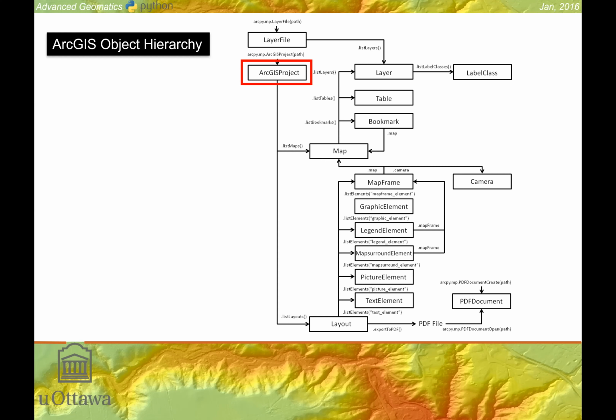Let's look at the way in which an ArcGIS project is organized within the ArcPy mapping module. So we have what is called an object hierarchy here, and it's about containment. So for example, here, the red box shows the ArcGIS project. So to get to any of the things like maps or layouts or map frames or layers or labels, etc., you must first get access to the ArcGIS project. Then you can get access to maps by listing maps, or layouts by listing layouts.